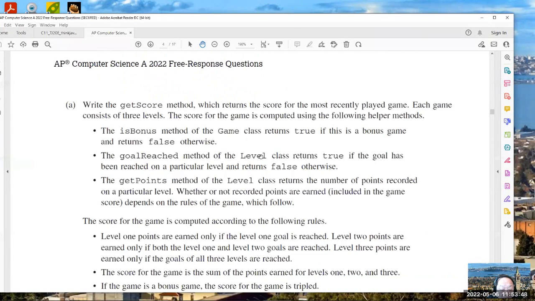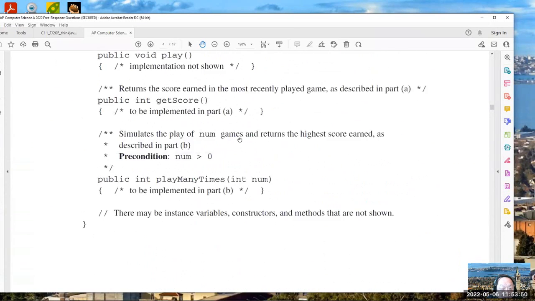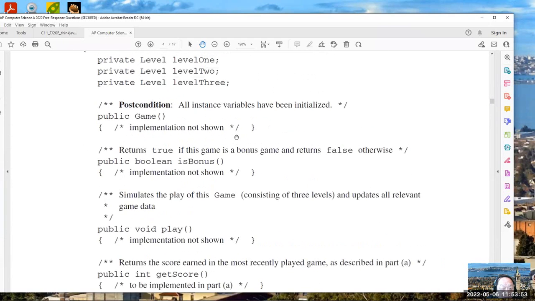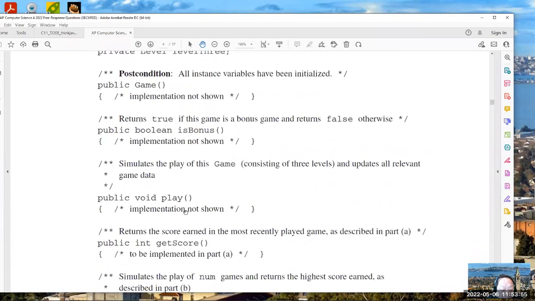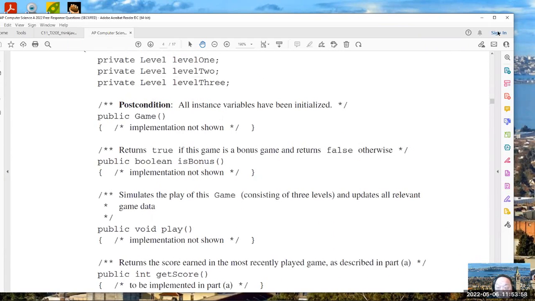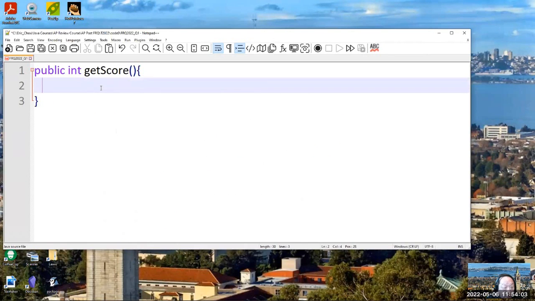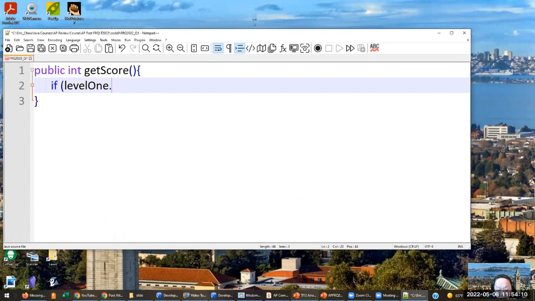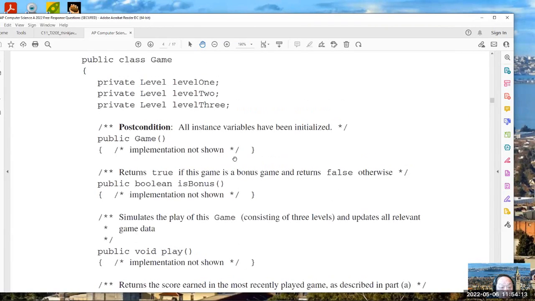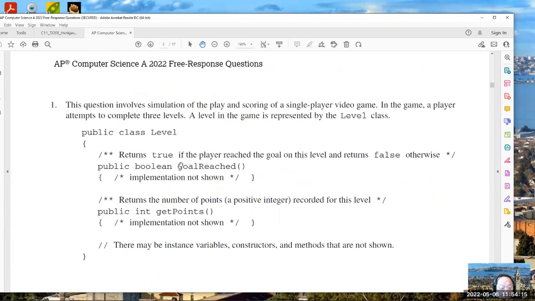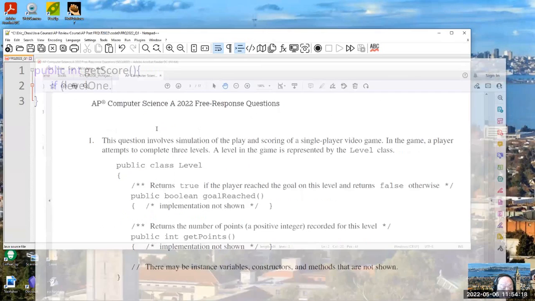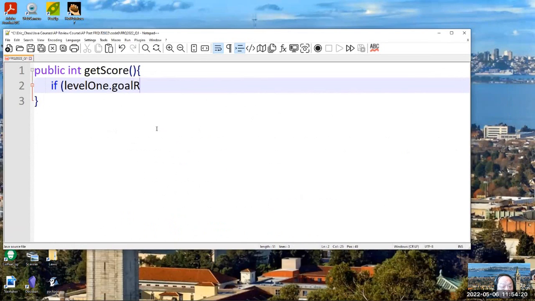Now we have this getScore program and we get started. Each game has a level 1. Level 1 is a private field, but the function getScore is in the class, so you can use level 1, level 2, level 3. Level 1 is an object, and there's a function called goalReached. So: if level1.goalReached().